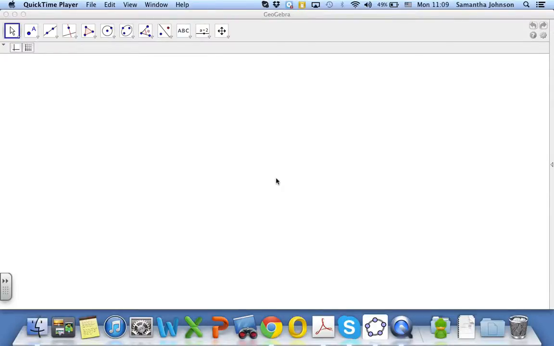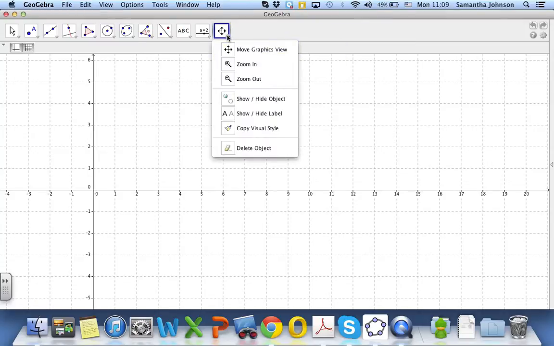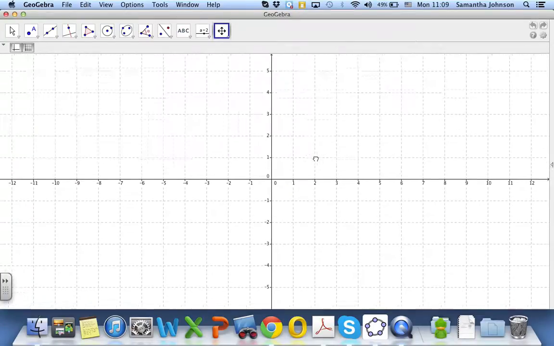Okay, I'm going to show you how to do translations, reflections, and rotations on Geogebra. So when you open the program, you have a couple options. You want to make sure that your axes are showing, because it'll be easier to put in the points from your hand-drawn tessellations. This far end one, you want to be able to move, so you can put your axes in the middle.